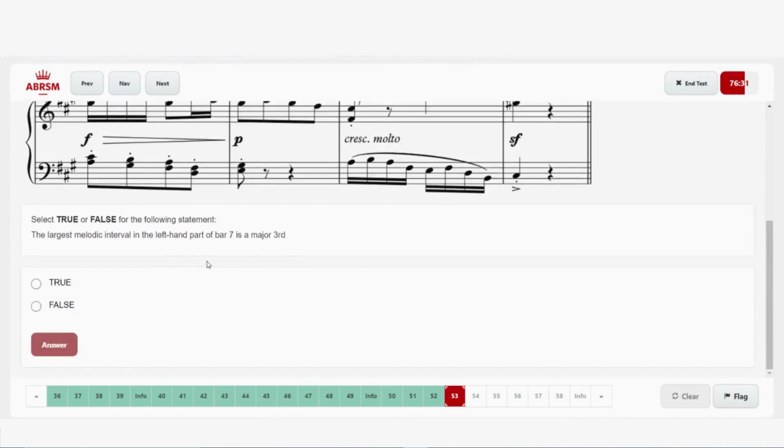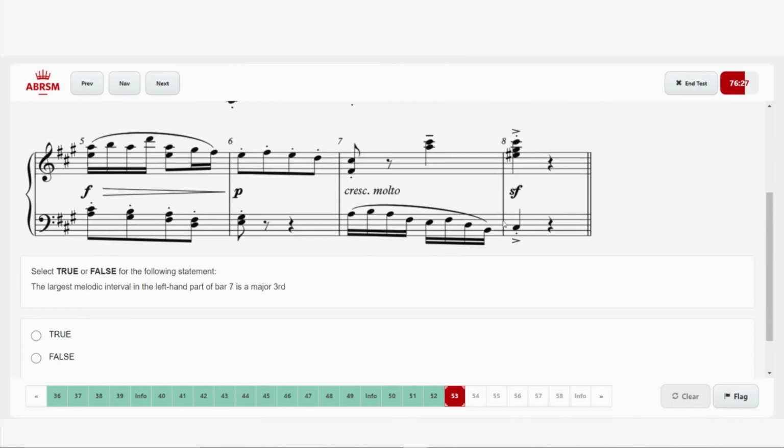True or false again? The largest melodic interval in the left-hand part of bar 7 is a major third. This is bar 7. That's the left-hand part. So we need to measure all the melodic intervals. A to B, major second. B to A, major second. A to F sharp, minor third. It's not the largest yet because it's saying that it's a major third. This is only a minor third.